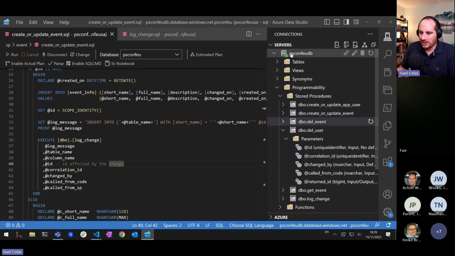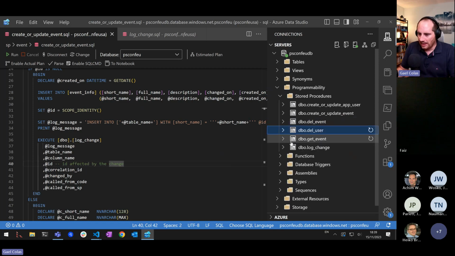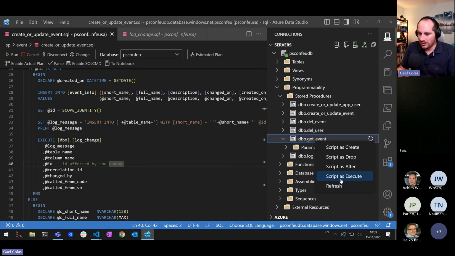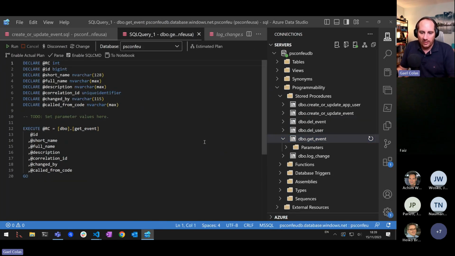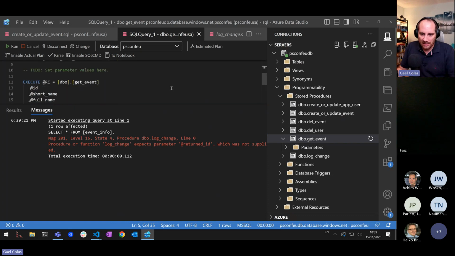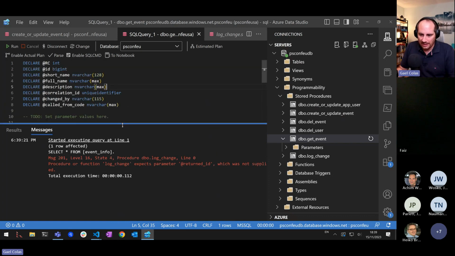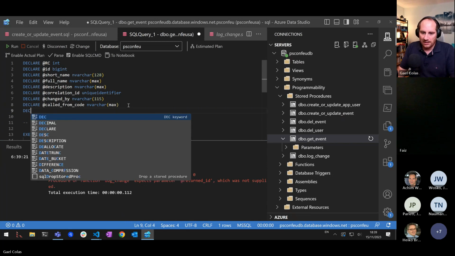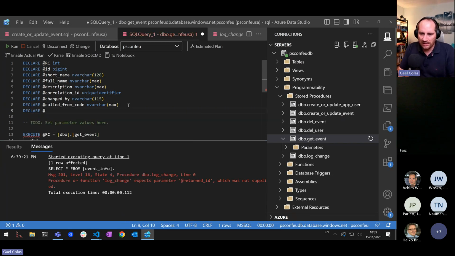Okay, so this is the SQL side. We already have everything because we checked on the database. Those are here. Let's just go and then maybe execute the get event. I can't remember if there's something, so let's go script as execute. It creates this. I will execute it with F5. Oh, there's an issue because, oh yeah, it expects return ID, but it was not supplied, which is probably a mistake in my code, to be honest.